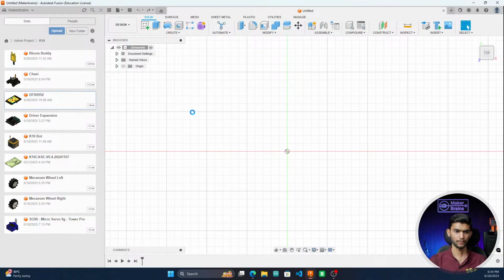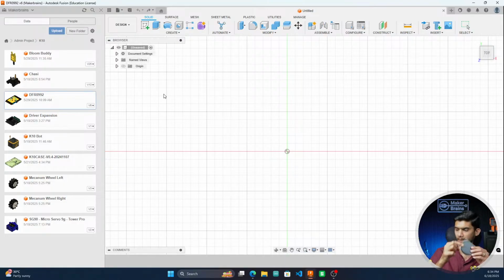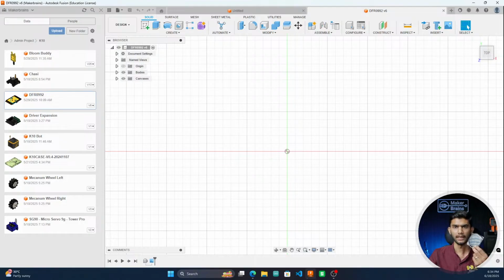So let it open. How I work is, if the CAD files of the product I am going to use are available, then I directly download them. But if they are not available, like with this solar panel, then I have to take the dimensions through a scale or a vernier caliper, and then I draw it again.